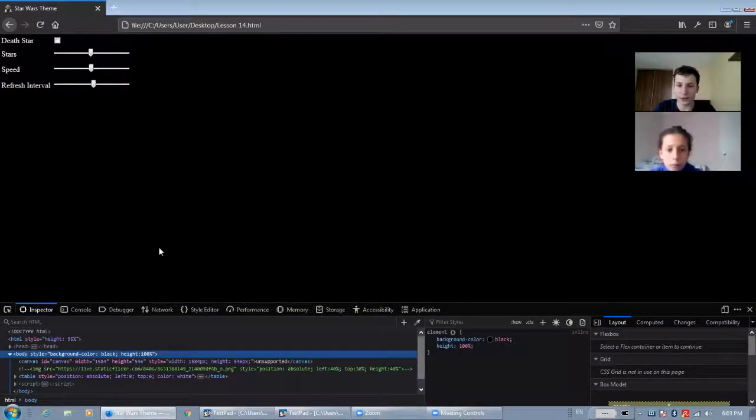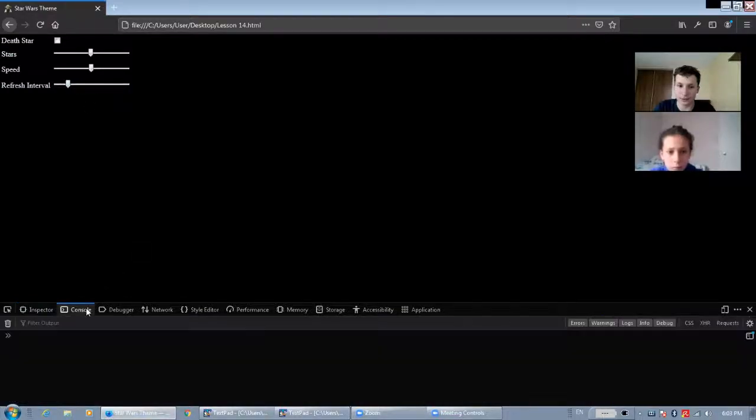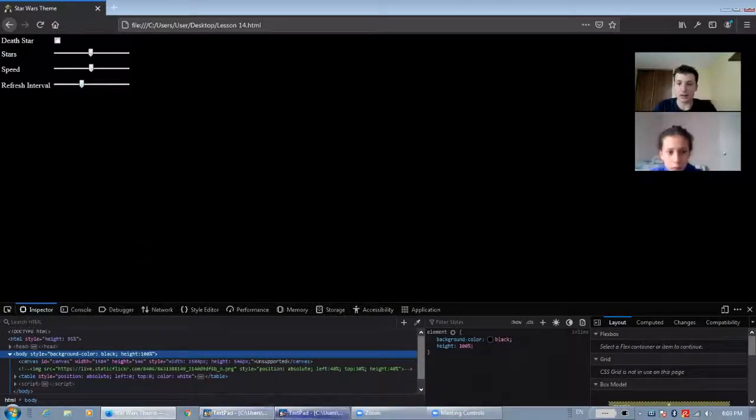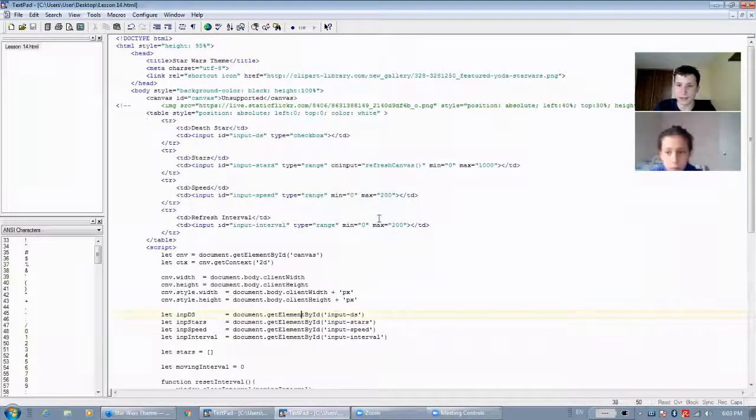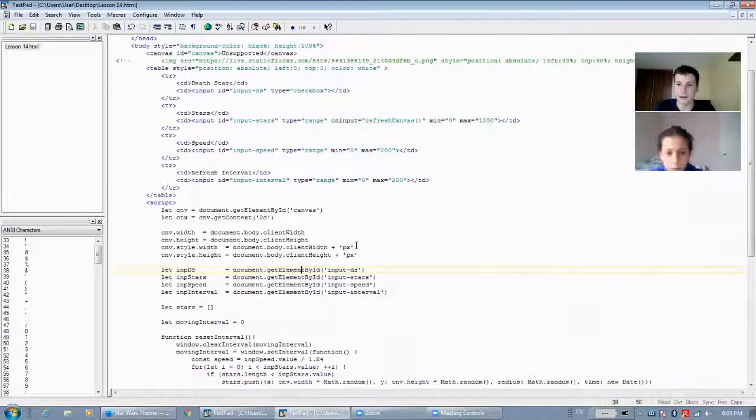Now, if we refresh our page, nothing actually happens. We don't see any stars on the screen. But if we adjust our refresh interval slider, we don't see anything as well. And that's because we actually don't have any event handlers that react to the change of input of our refresh interval slider to actually refresh the interval. So now in here, to refresh interval slider, we'll add a new event handler. So on input, when the input changes, we call our reset interval function.